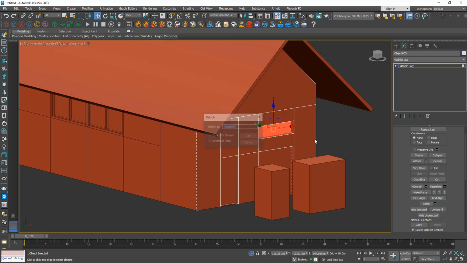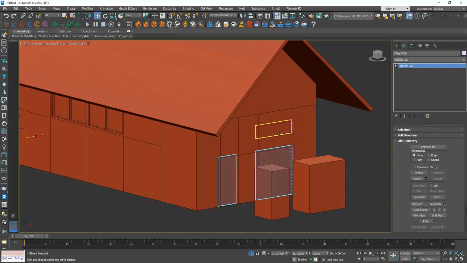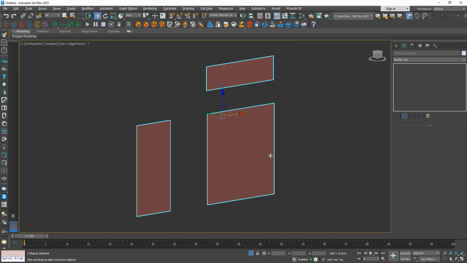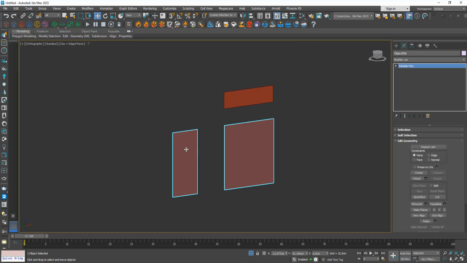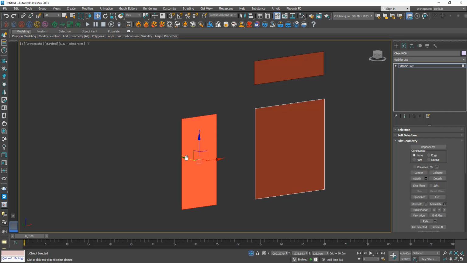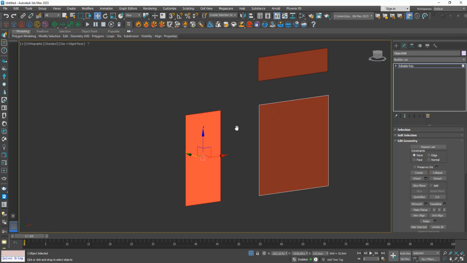We have to detach this too, so that we can work on them properly. And Alt plus Q as always. And now let's add a little bit more of detail. So for this, I'll be pressing the 4 key in order to select the faces.